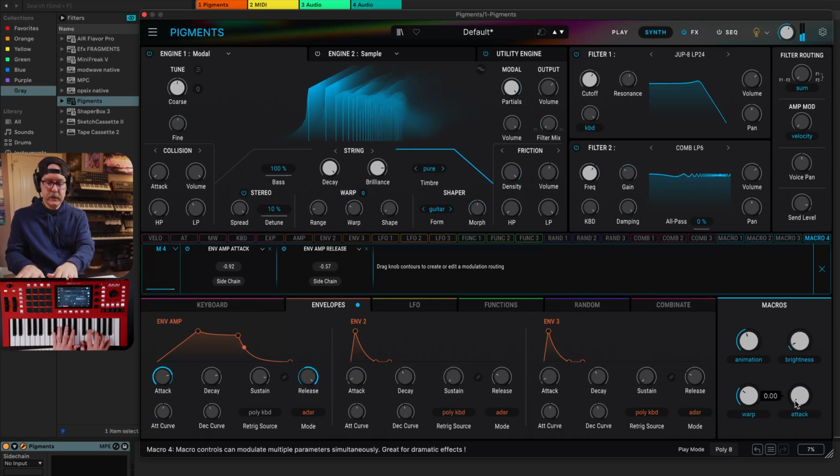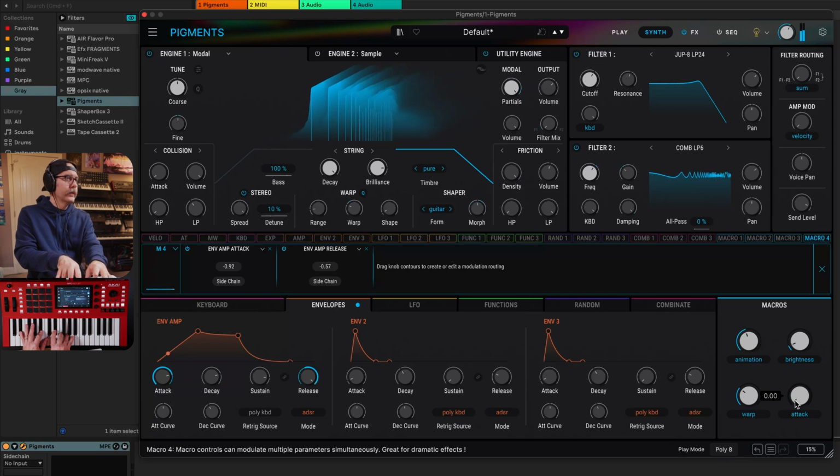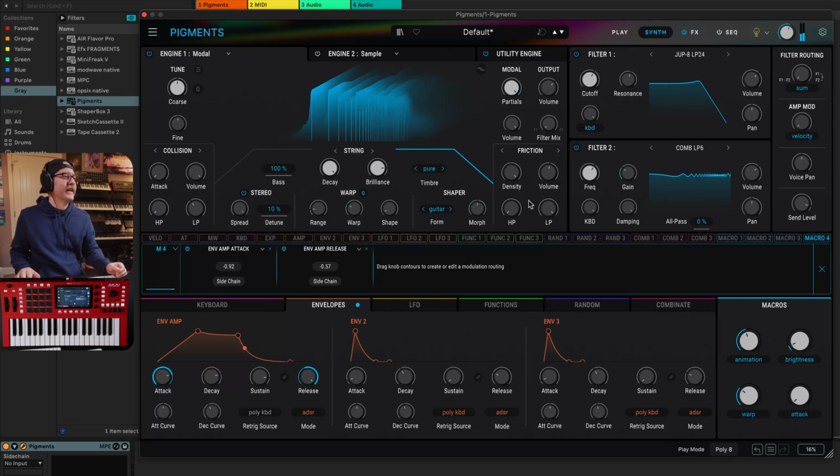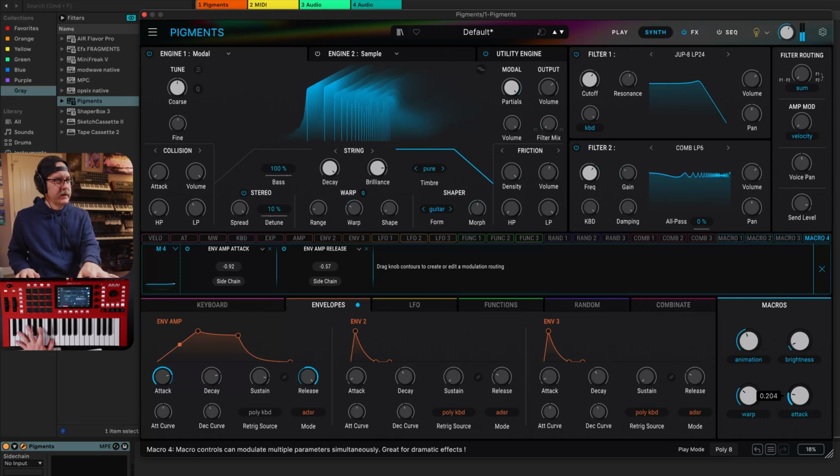And then back to pad. Cool patch. I like it. So now with the attack modulation, you can kind of adjust how long this pad is. And then even make it a lead.